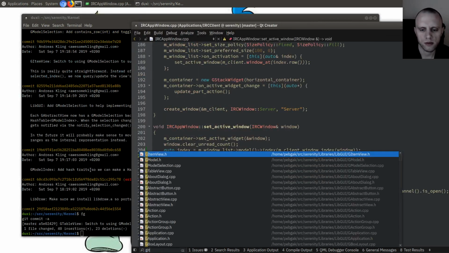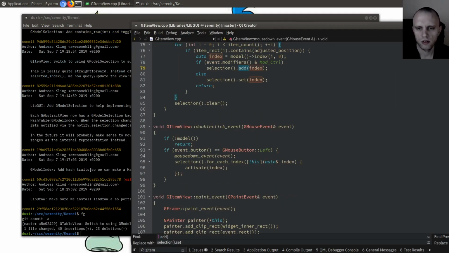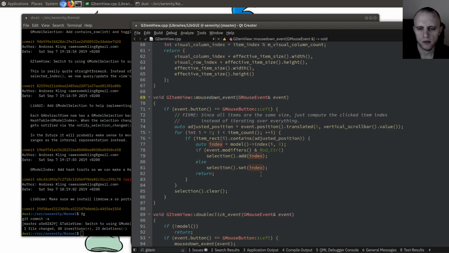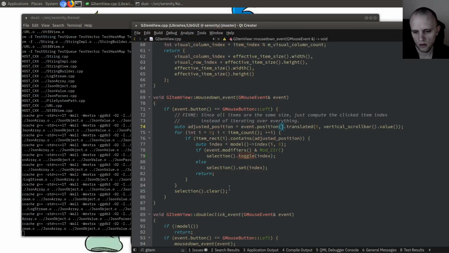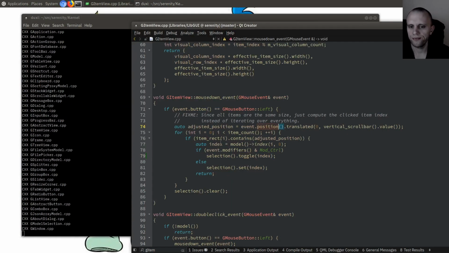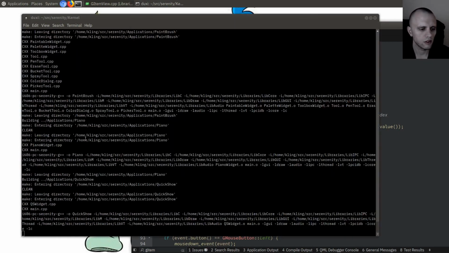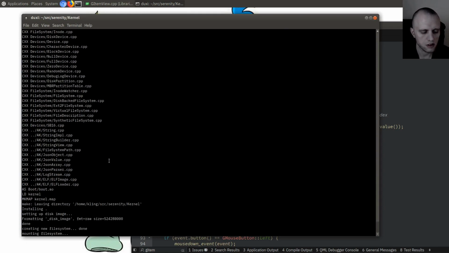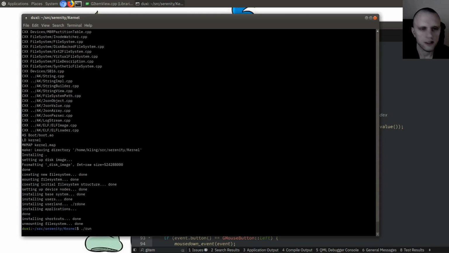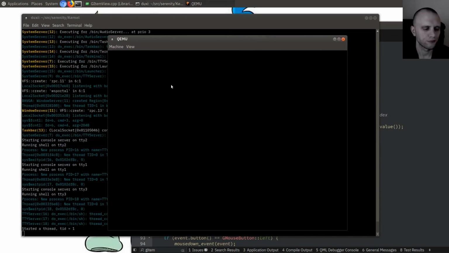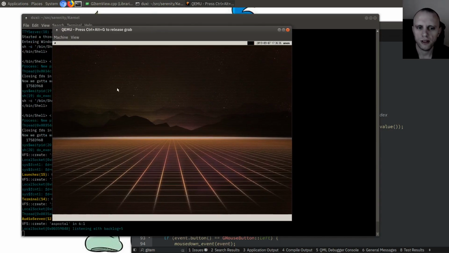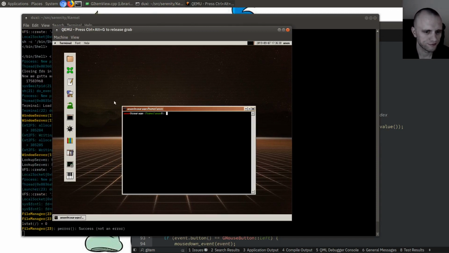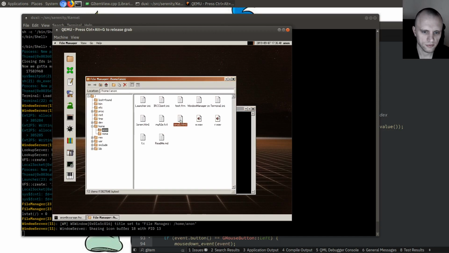Let's make the item view toggle. So that's item view mouse down. Instead of calling add, we should call toggle. Yeah. I think we're going to be good here. So I'm going to keep working on this, of course, but it'll be a nice point to wrap it up for the video. Just look at it one more time. Look at that, I can toggle them. Boom.